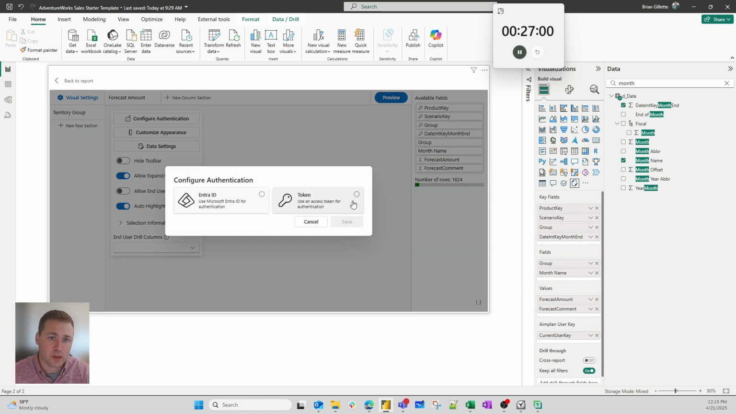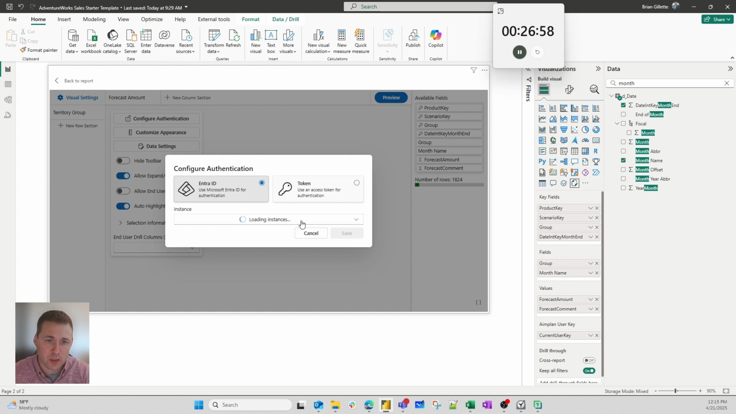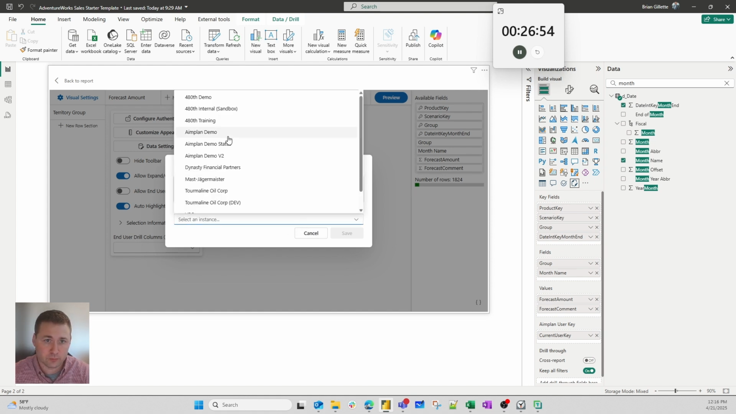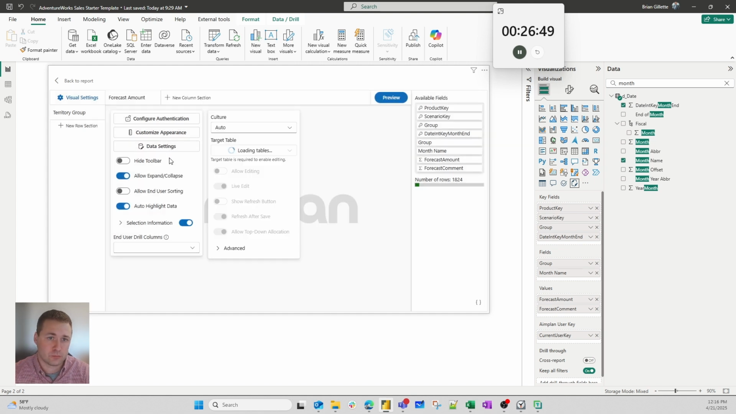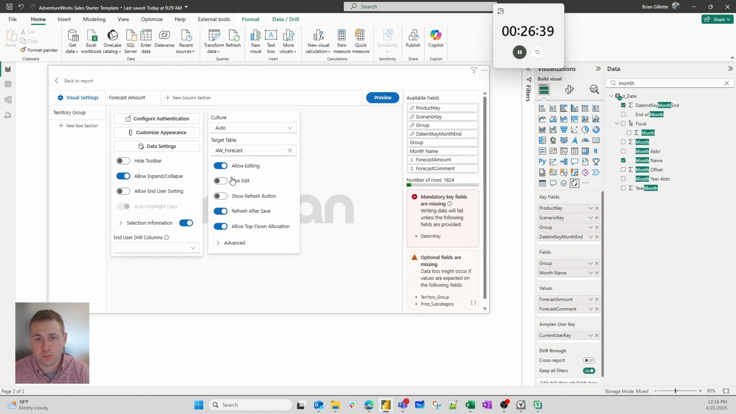But before we do anything, we need to make sure that we have authentication set up. And a target table. So in this case, we're writing back to the AdventureWorks_forecast. We're going to say allow editing. We don't necessarily need live edit. Refresh after a save.